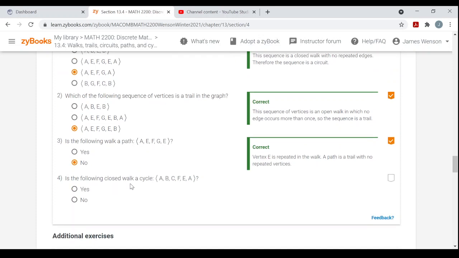And is the following closed walk a cycle? So remember, a cycle is a circuit, and it's a closed walk with no repeating edges. And, in between the first and the last, you don't repeat any vertices. So I'm not going to see A again, B, I see B here, I'm not going to see B again, I'm not going to see C again, F again, E again. This looks like a cycle, right?